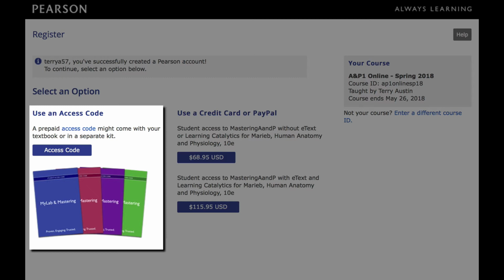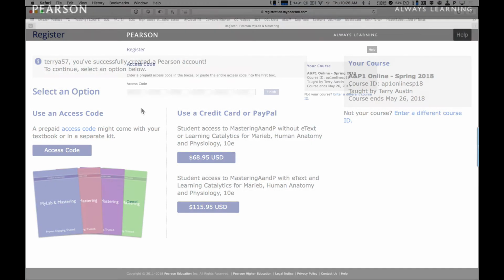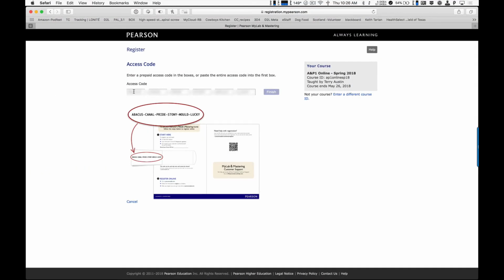What I am going to do here, though, is click Access Code and show you what the process is like if you bought a new book or possibly rented a book that did include an access code. That access code, by the way, probably came in a cardboard folder that you have to tear open. So tear that open now, find the access code, and I'll help you get signed in. We can paste that code in, so I'm going to do that now.